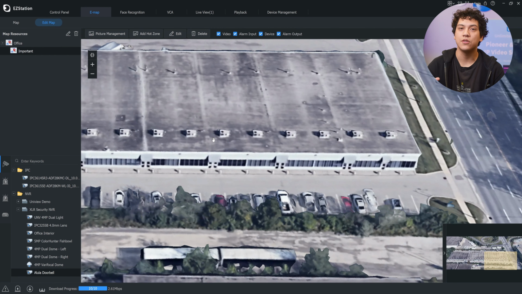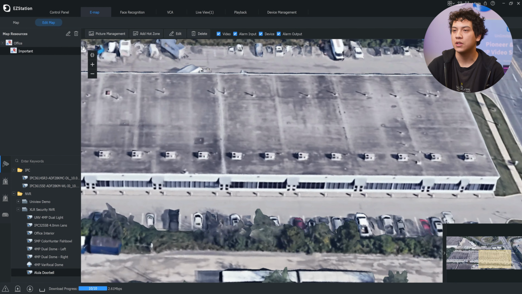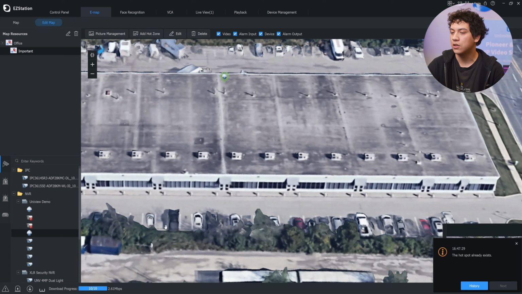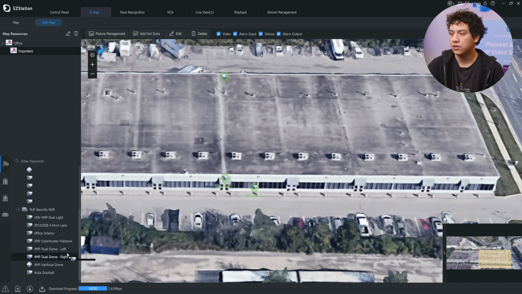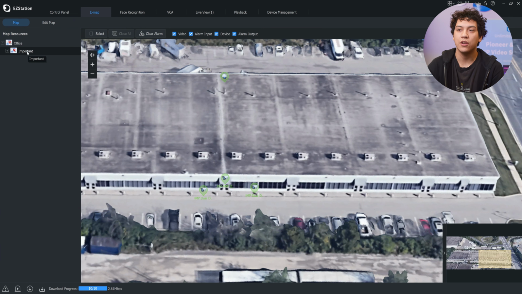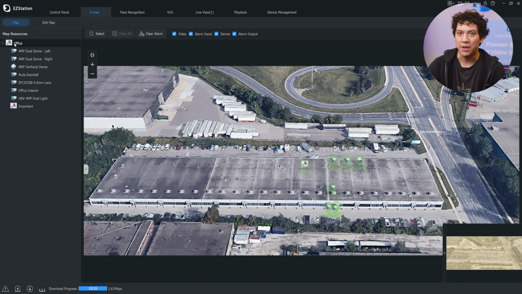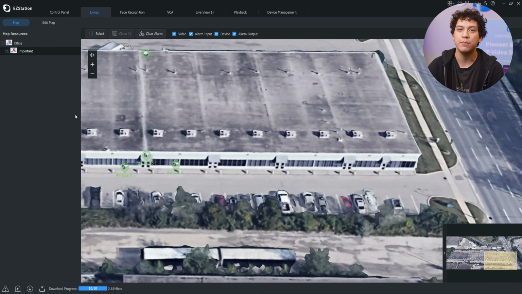So this is like a zoomed in portion of the map, and you can add more cameras into here if you want to. So just add some cameras along here, like that. So this is just sort of another way to make it easier and intuitive to access your cameras on the map. So we can go between our main map, which is office, and our important zone, which is a zoomed in portion of the same map.